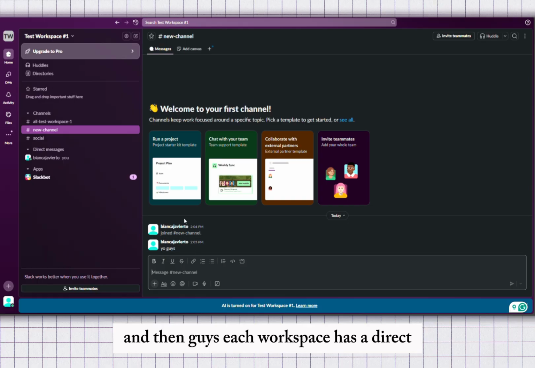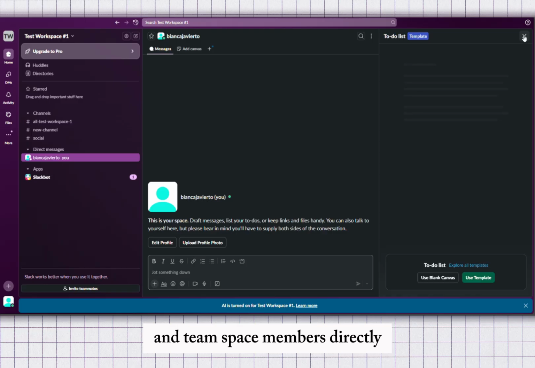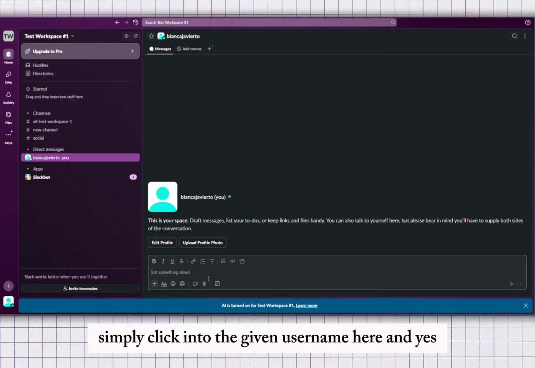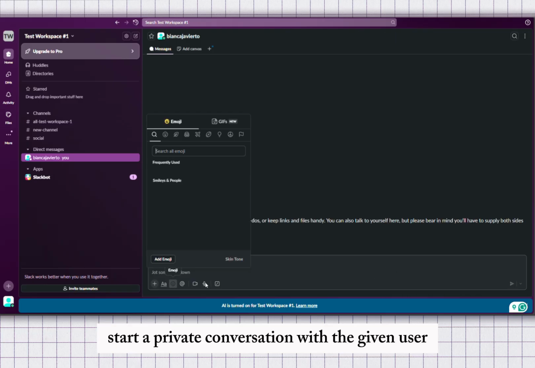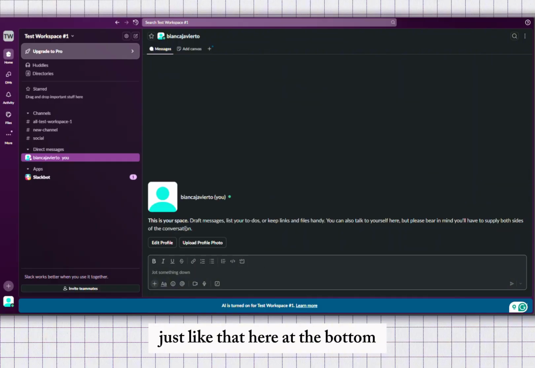And after that, simply enter the given contact's username there. And then, guys, each workspace has a direct messaging section here to the left too that will give you the opportunity to communicate with your coworkers and TeamSpace members directly. Simply click into the given username here and start a private conversation with the given user, just like that here at the bottom, by using that text box as well.